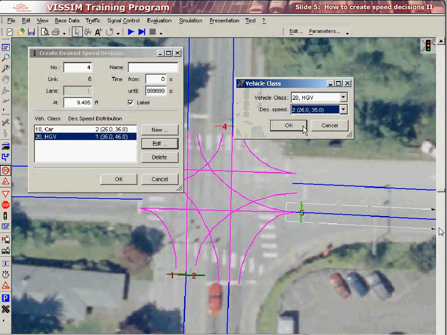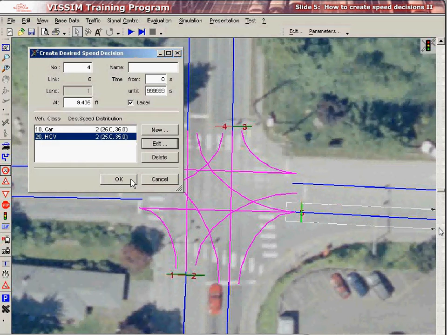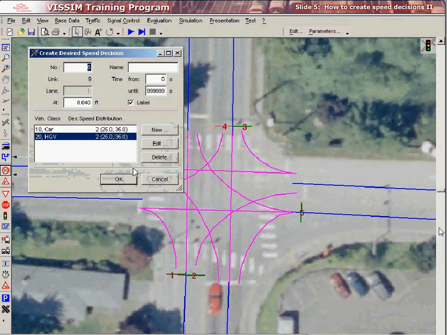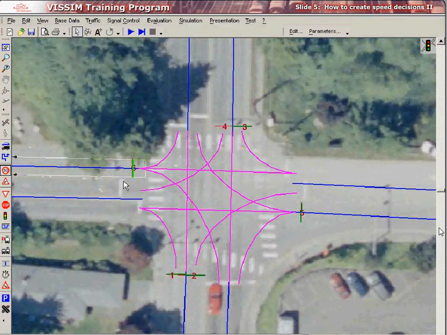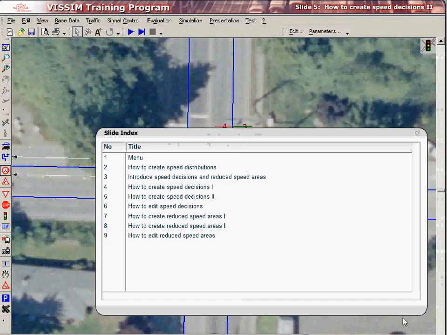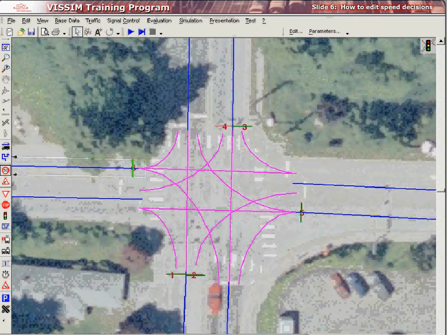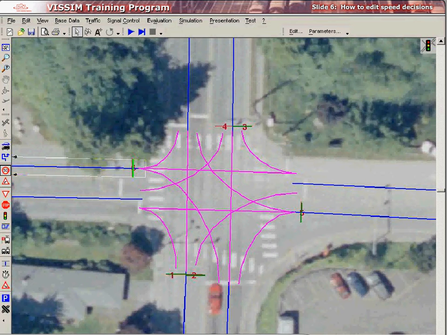Now, when we create the speed decision on the westbound link, point 6, it will have the new default settings, so we can select OK to keep these. We still need to create a speed decision at point number 4. This speed decision should have the same desired speed distributions as 1, 2, and 3.